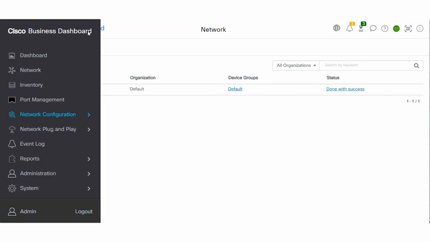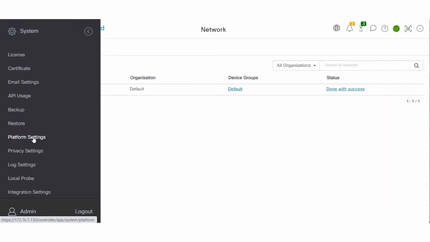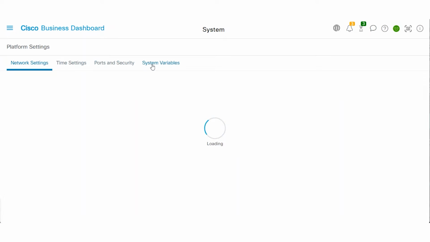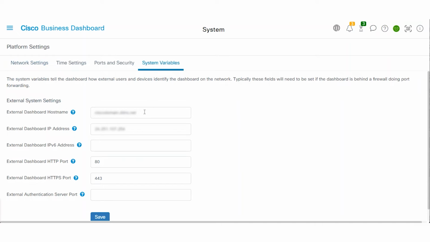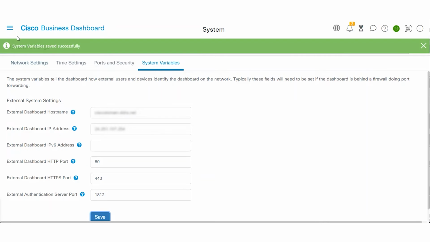Navigate to the System menu and choose Platform Settings, and then the System Variables tab for the fully qualified domain name or external dashboard host name, the IP address, and ports defined for HTTP and HTTPS. Add the port for Radius in the External Authentication Server port field. I'll enter 1812. Click Save when complete.